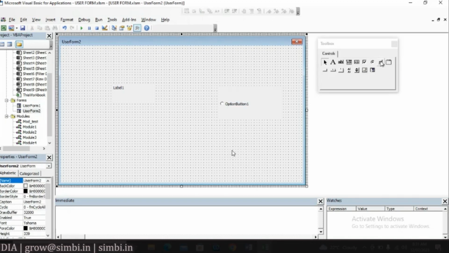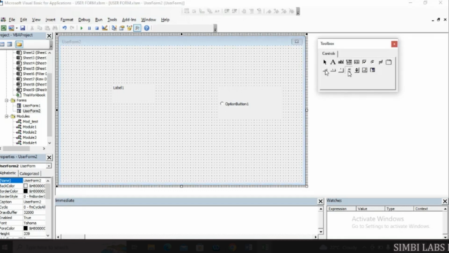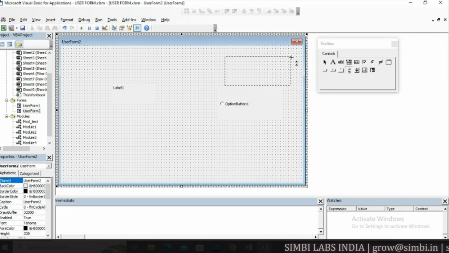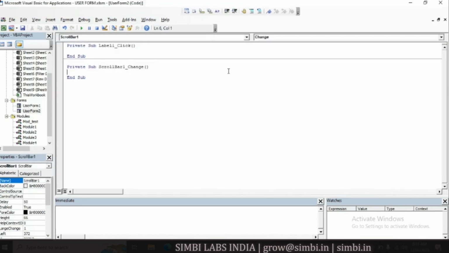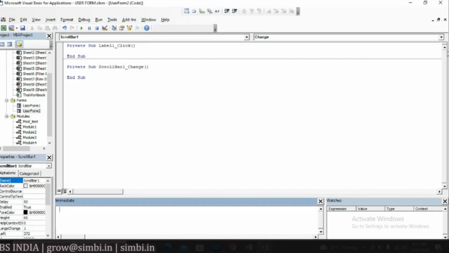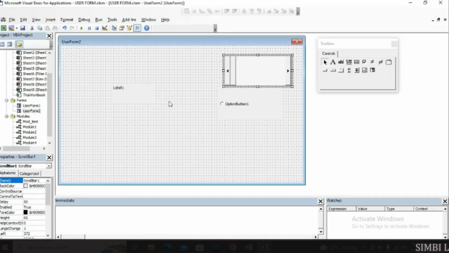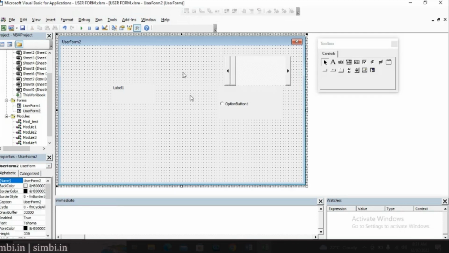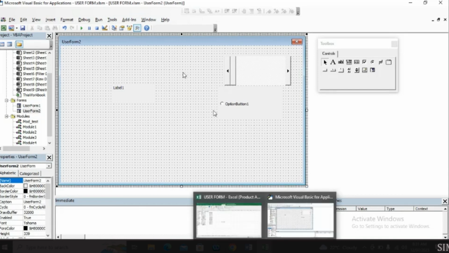And you have combo box, or this is scroll bar. Inside, you want to scroll something. See, on the side like that, scroll bar. If you want to add it to our form, we can use scroll bar. So a lot of controls are there that we are using while creating our user form. I will explain the details in the next class.